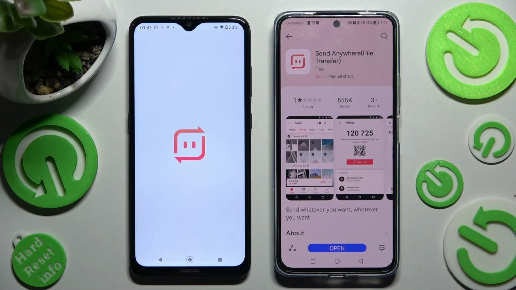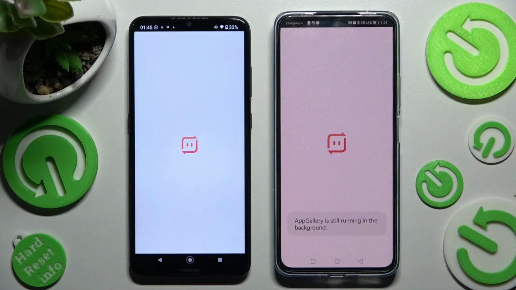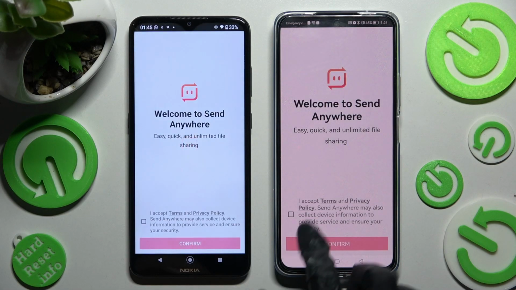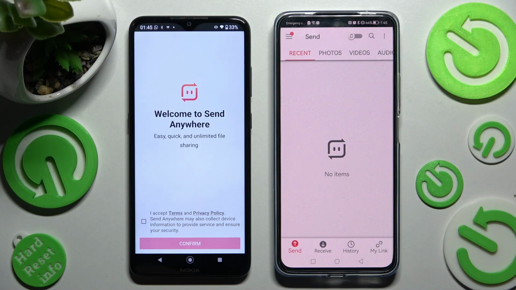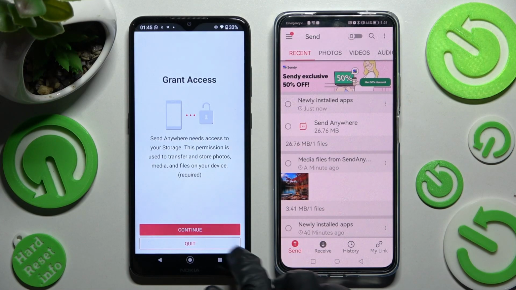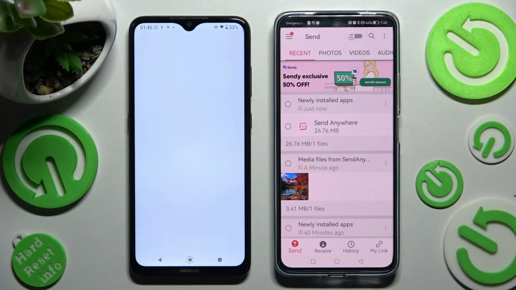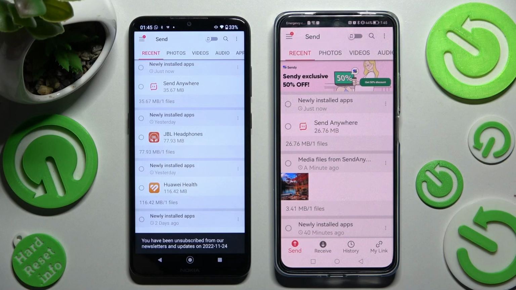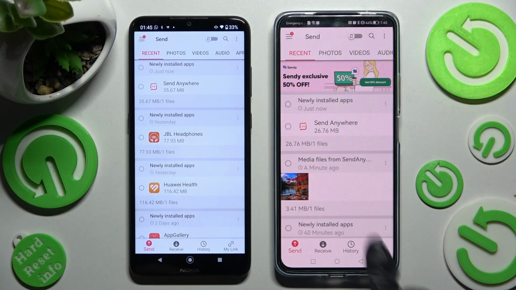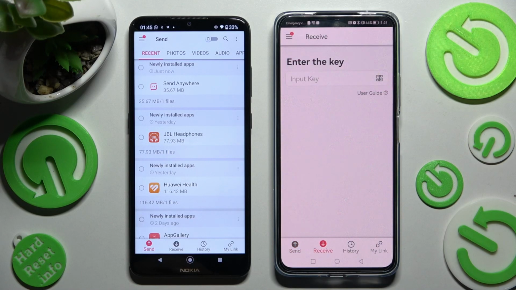Now, in order to use Send Anywhere app, you need to choose I accept, confirm, continue and allow on both smartphones. On an Android, you can also click on Not Now in this pop-up and close it by choosing OK. Then choose Send at the bottom left corner of your Android and Receive over here on HUAWEI.